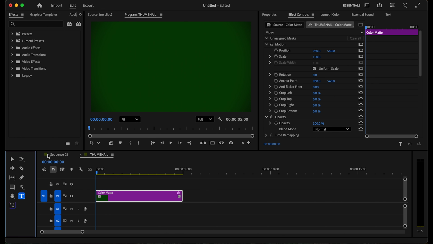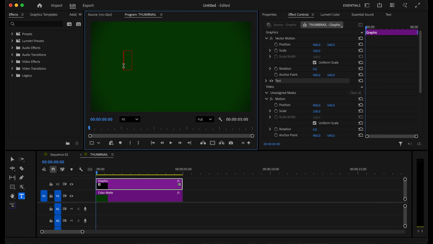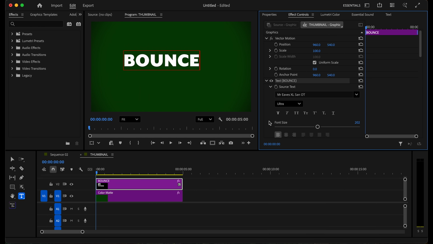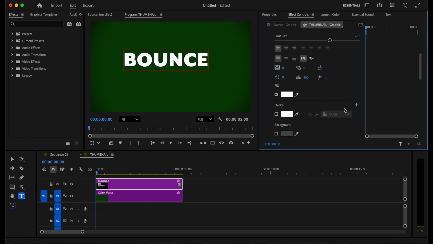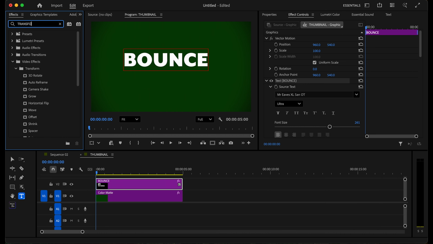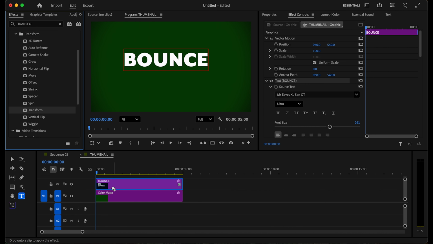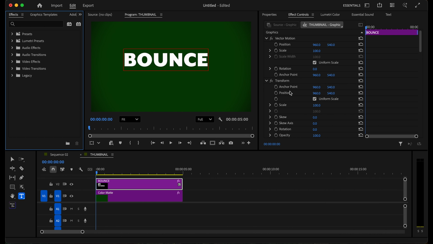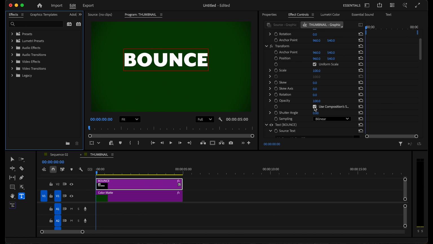For bounce text animation, first select the type tool and type your text and do specific adjustments. Go to Effects panel, search for Transform and drag it onto your text layer. In Effect Controls, uncheck Use Composition Shutter Angle and set the shutter angle to 360.